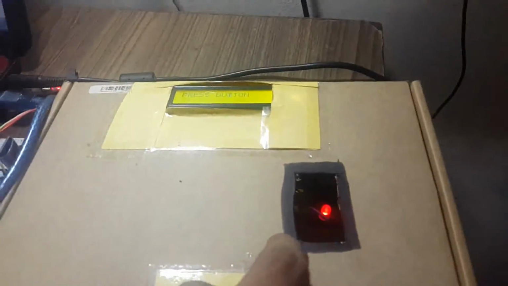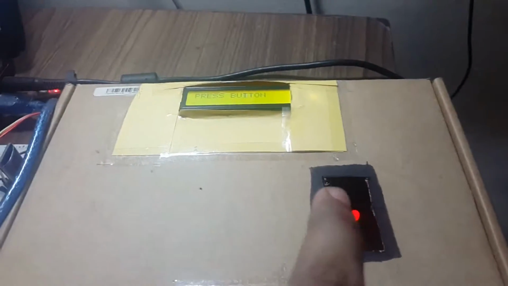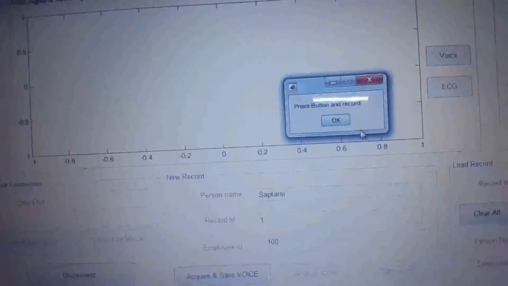You can see that the LED inside is glowing. When I press the push button, the LED will go off, and then I have to say whatever I have to say until the LED comes back. Now let's start with it. Here you can see that it is saying press the button and start recording. So I have to just click it and start the recording.